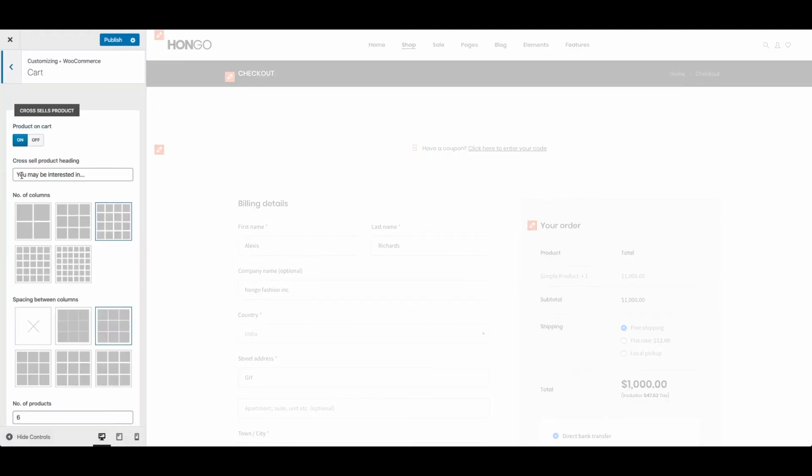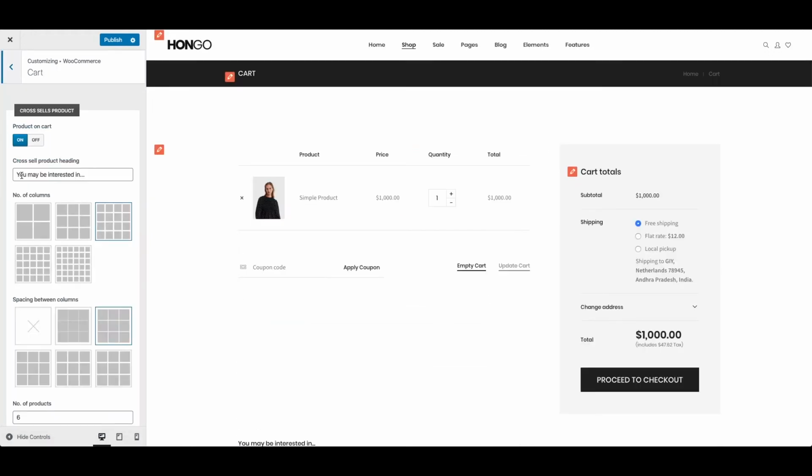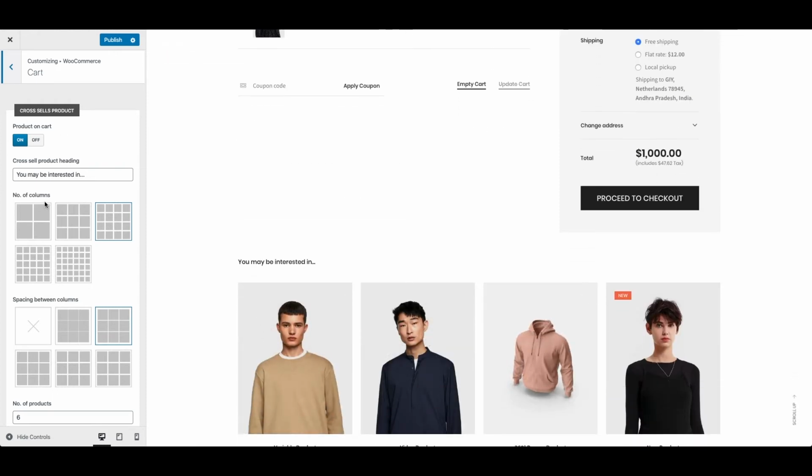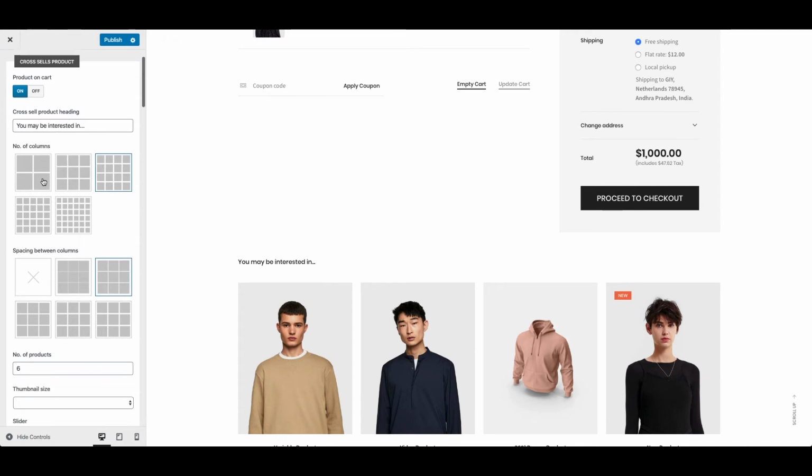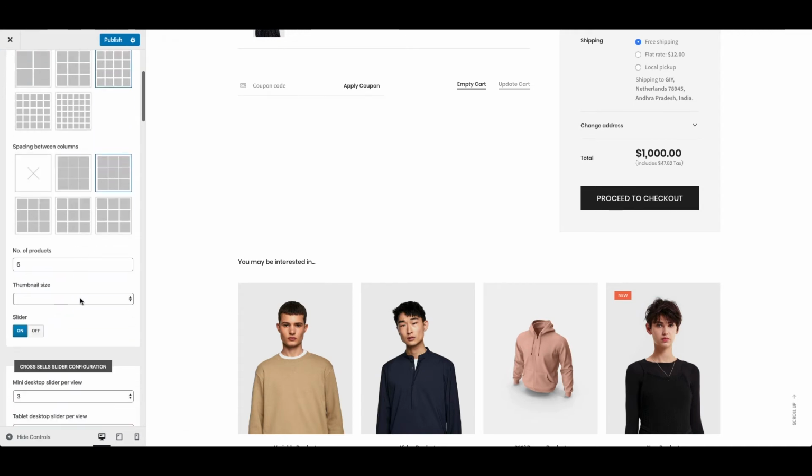Cart. Cross-sell products section can be switched on and off here and enter the section title. Number of columns, spacing between columns. Number of products and thumbnail size can be adjusted here. Slider on, will make it slider, otherwise it will display as a grid.